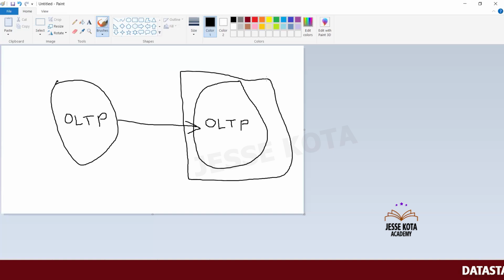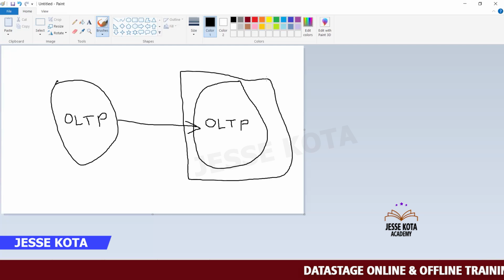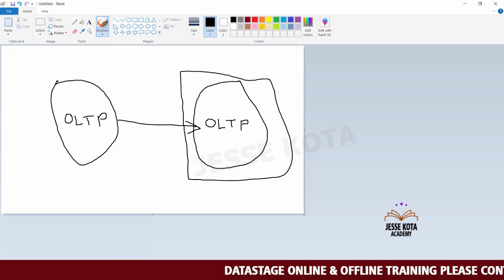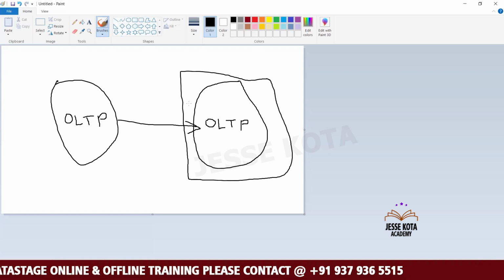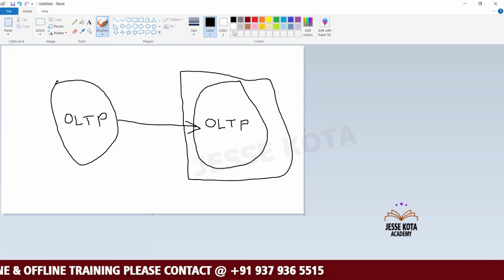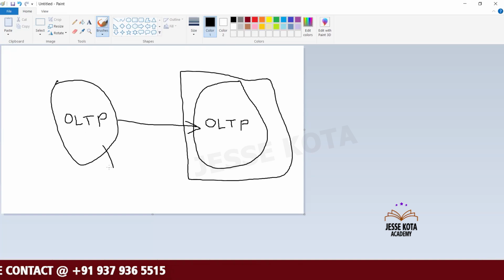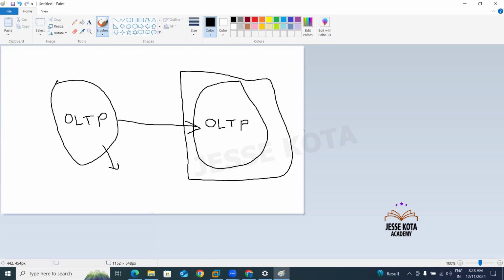Okay. Let's take another example of retail outlets, any hypermarket or supermarket. At the billing counter, they will scan all your products, right? So those softwares are called OLTP systems. So what is this OLTP system? That is to run the business. By the end of the day, they will close the shop.